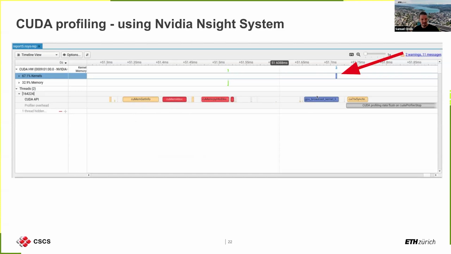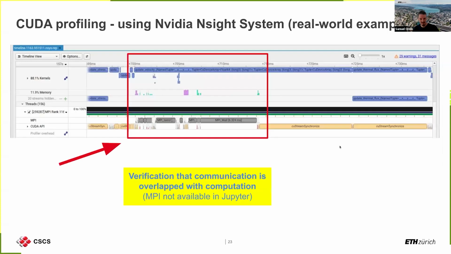And then, so these are the CUDA API calls here. But when you want to look actually at the kernels, how much time they take of the actual thing that is happening, then you will see it's this very short piece here in the timeline. This is where the broadcast kernel is active. Right, so that was the simple example.